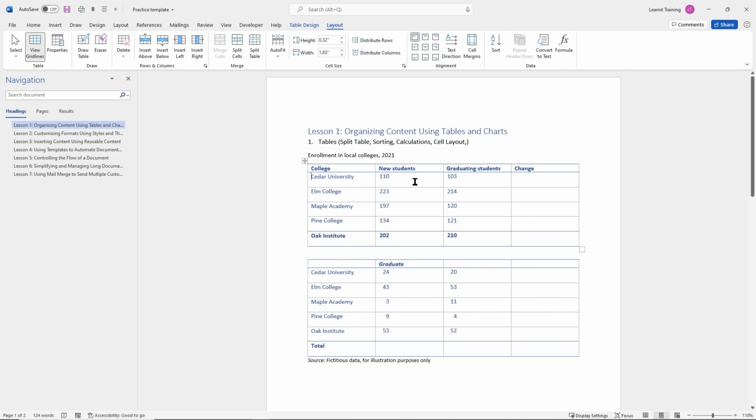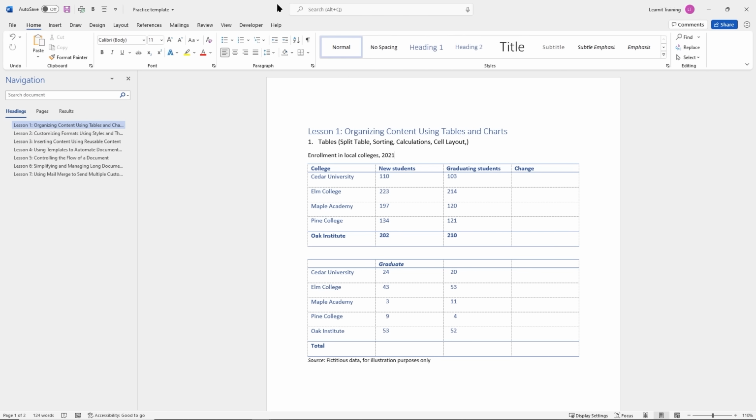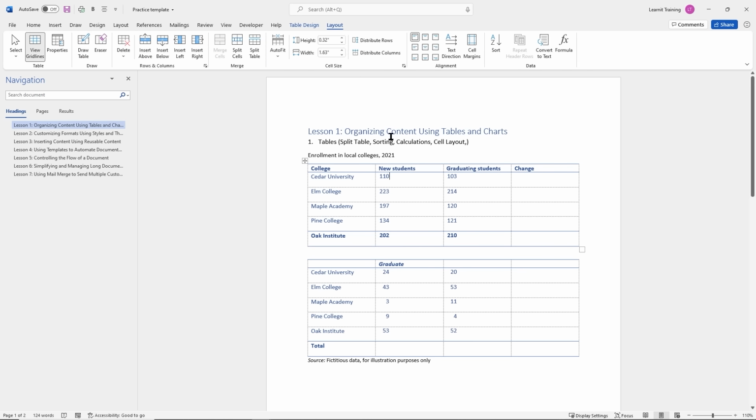Okay. Just make sure that you clicked on the table so that you can get the contextual menu. If I click away, the menu goes away. So I'll click back on the table. Here's my layout. Very good.